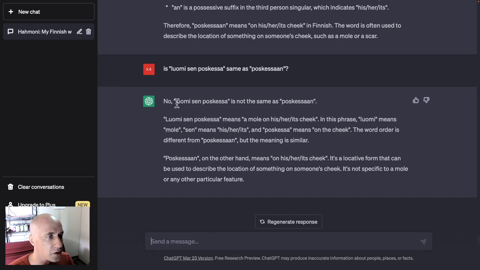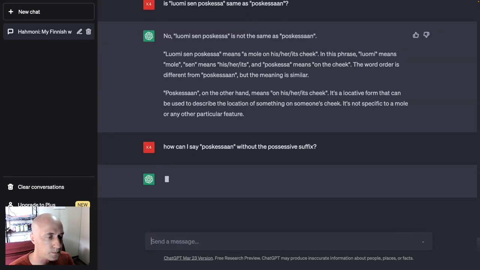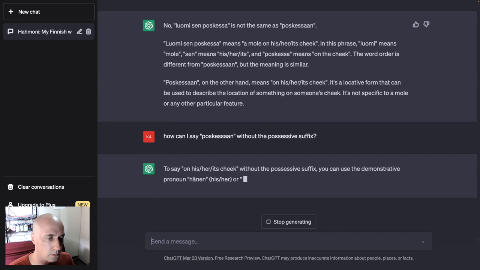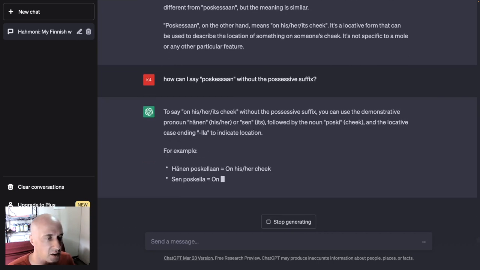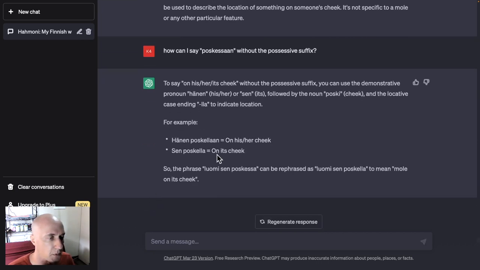Now, I happen to know that this would work, but since I would not know it at this level, I have to somehow figure this out. How can I say poskessaan without the possessive suffix? Hänen or sen, so that's what we did. Sen poskella. Oh, so now the AI gives us another ending.